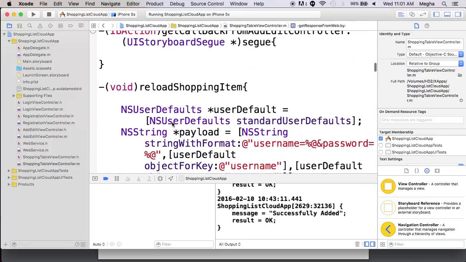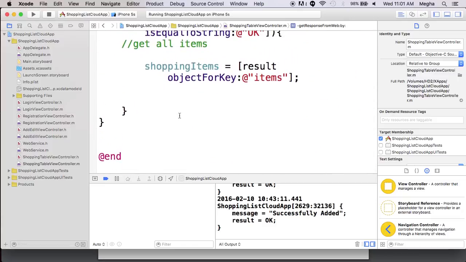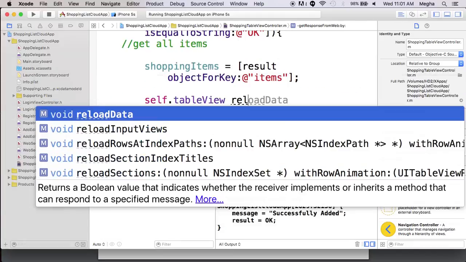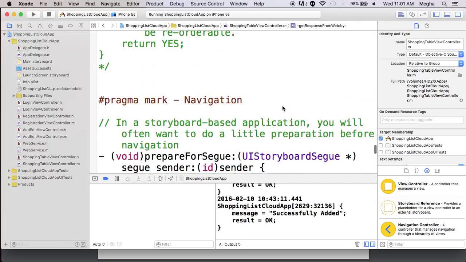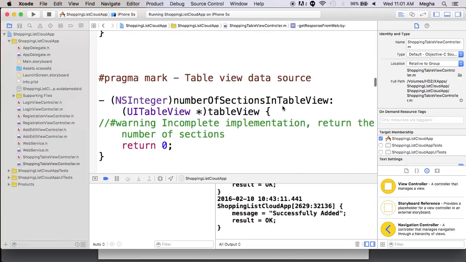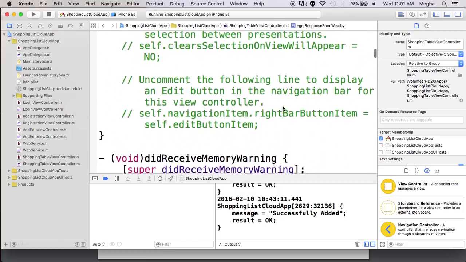So this is where the reload shopping item comes. When a shopping item is retrieved, probably we can call reload data. That will make sure the table is refreshed with the data source changes. In this case, I'm going to make the shopping items the data source for this table view. So when the data source has a new value, it will reload. So we had to connect the data source. It looks like the reload shopping item is the fine point to start.